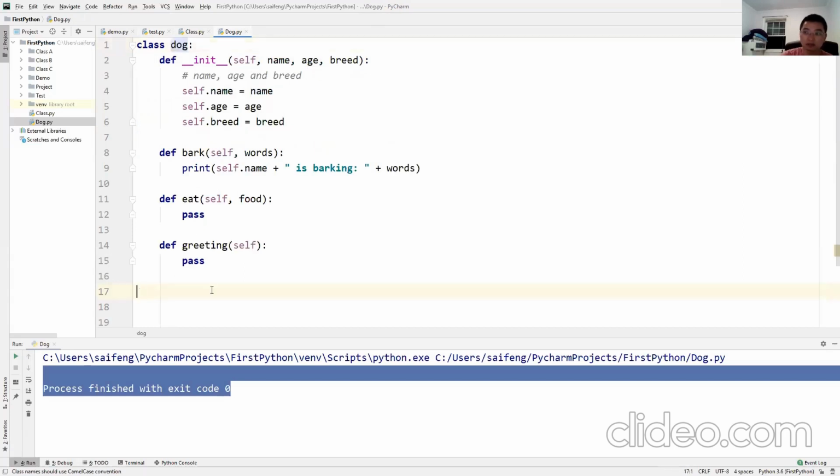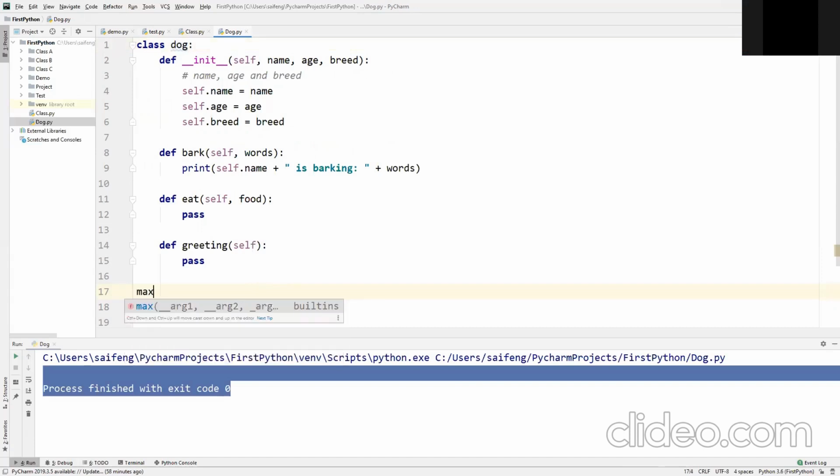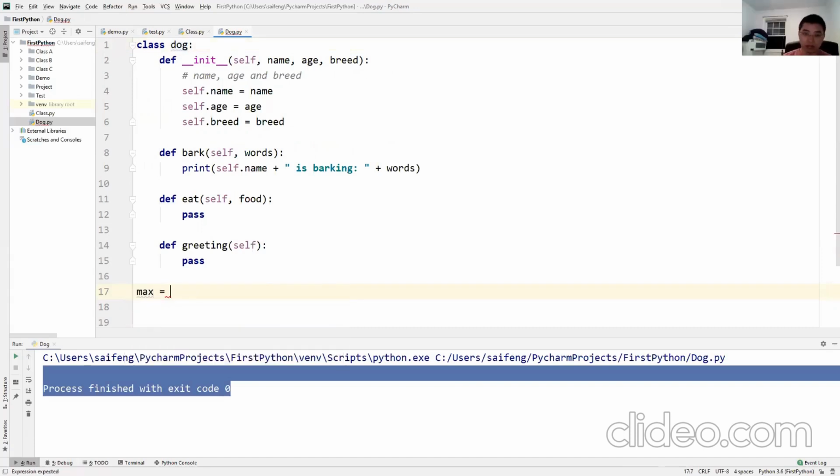Something else. Max. Okay, Max equals to. I create a variable, and I'm going to use the variable to hold an object. What's next, Victor? Equals to what? I try to create an object from which class? Dog. Okay. Then parentheses. Alice, what should I put inside the parentheses?